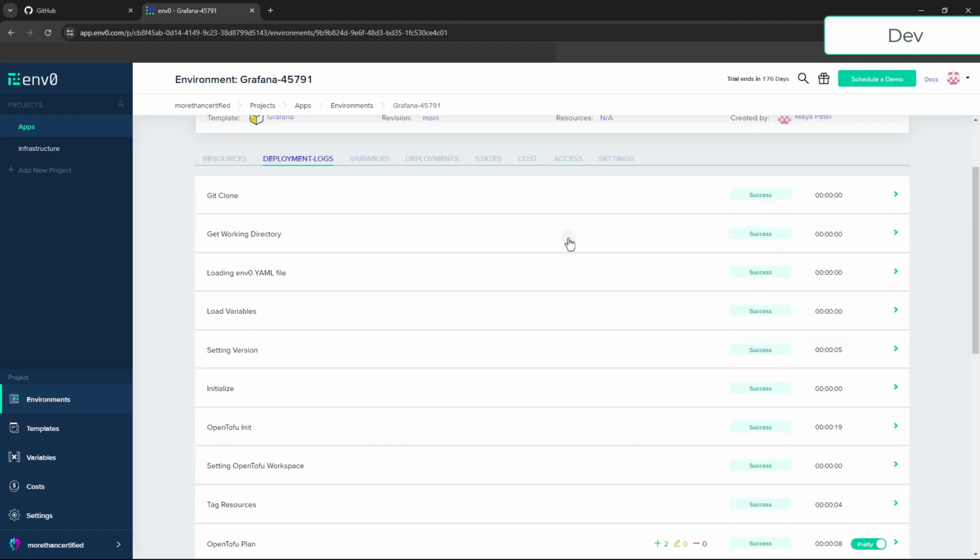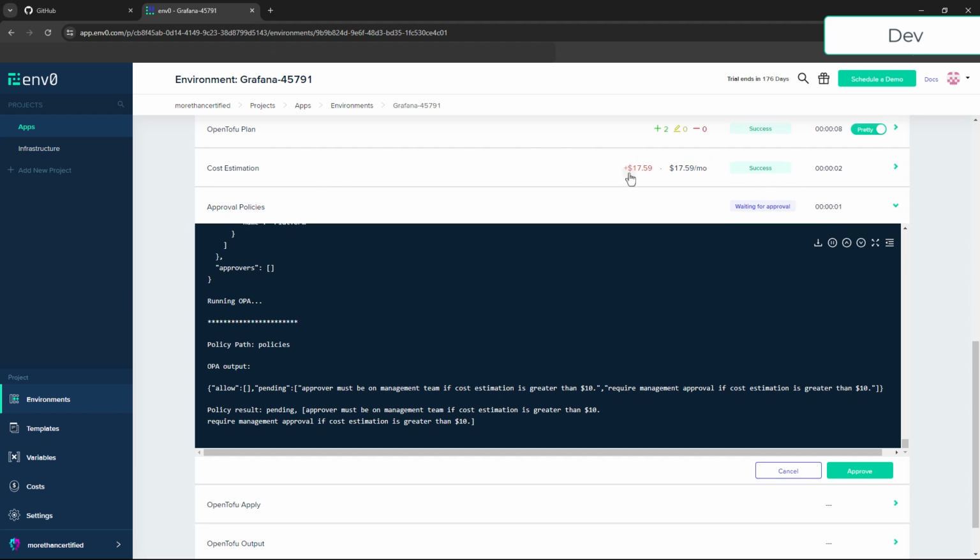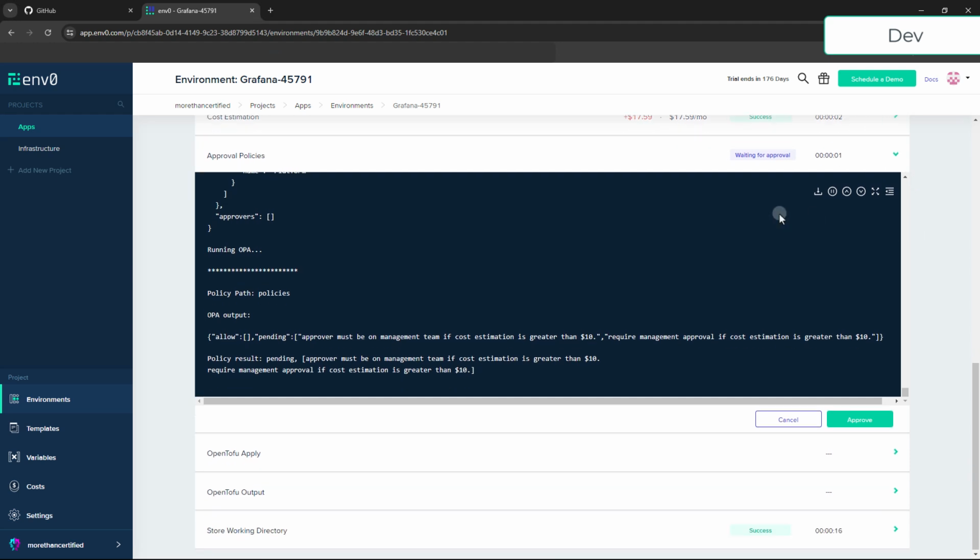All right, so most of the steps here are successful, but once we get to the cost estimation, which is above $10, we now are waiting on approval. As you can see here, approver must be on the management team if the cost estimation is greater than $10. So we need a manager to approve this.